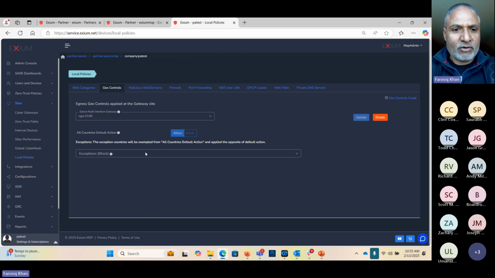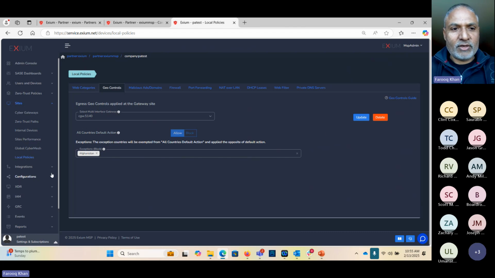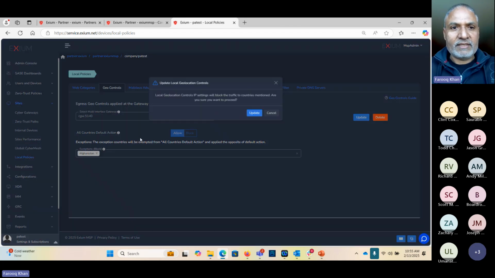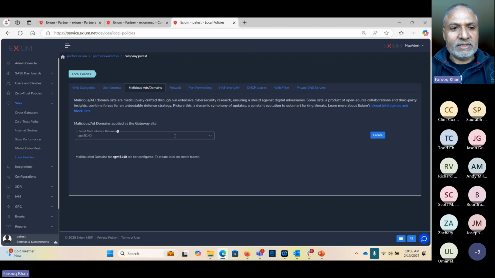My default is allow, I go over here, I want to block, I'm just taking an example. So now outgoing traffic to this country will be blocked from that site. Right? So this way I can again update and create that. Similarly, you get the idea how easy it is to create all these threat intel feeds.